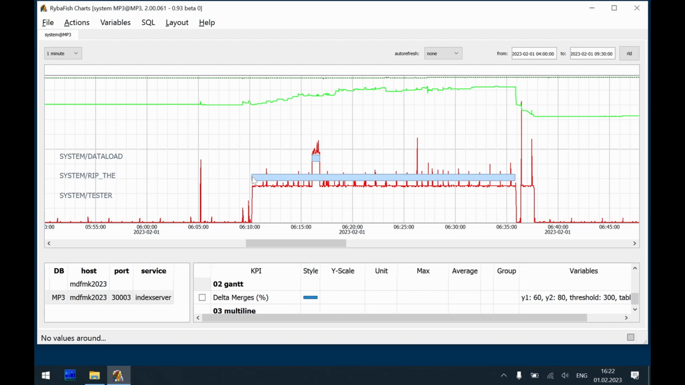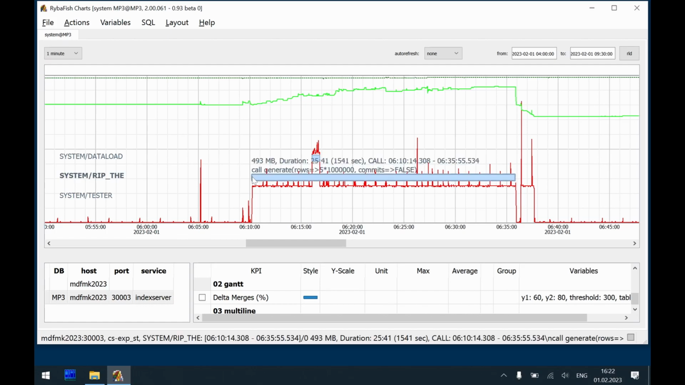Okay, the main statement is executed by the RIB system user. It's just a test procedure generating data. And the best thing is the whole custom KPI definition is just a tool configuration that can be changed on the fly. So let's see how it works.